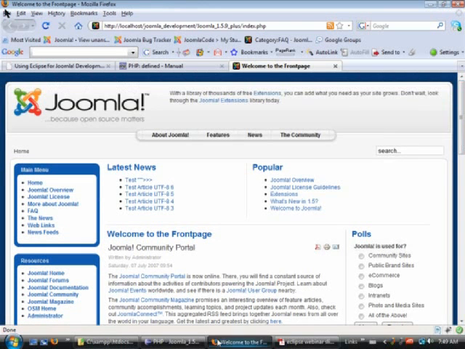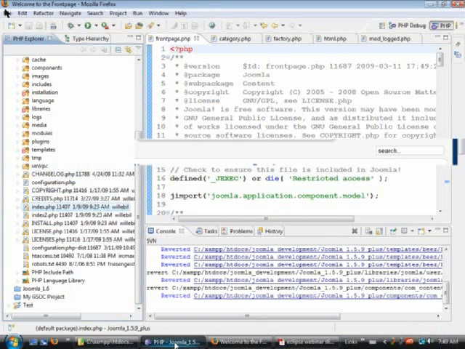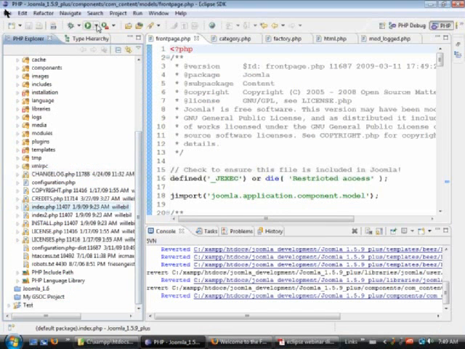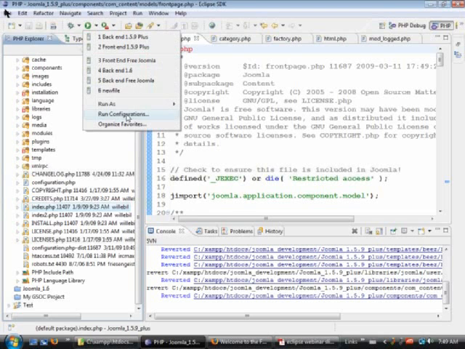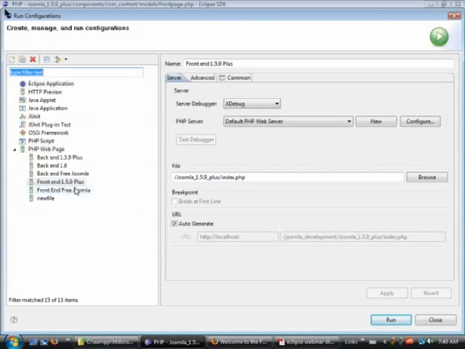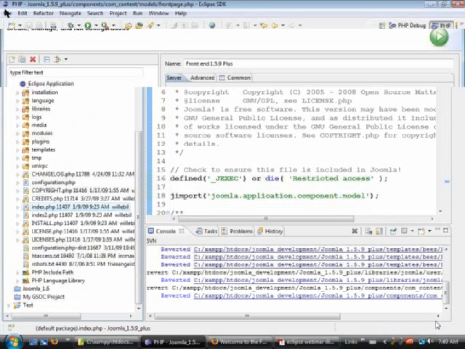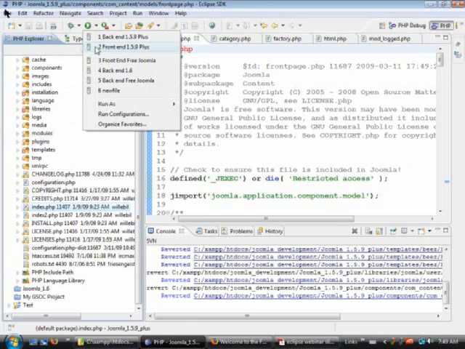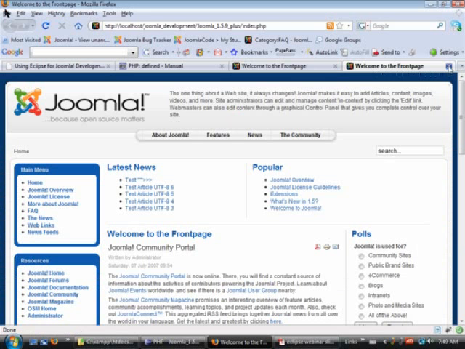But that's kind of an awkward procedure. So what we can do is create what they call run configurations. I've got a run configuration called front-end 1.59, and I set it up and tell it which file to run and give it some options. That way I can run it very quickly without having to find the file and so forth.